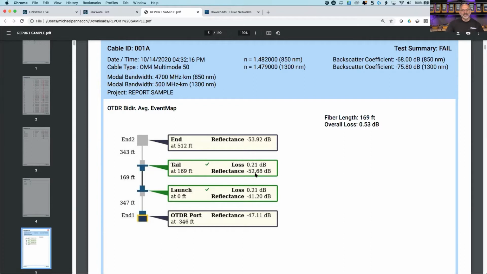Now, reflectance is an important value when we're looking at fiber. This gives us an idea of how much light is being reflected back to the source by that connector. So what happens when I have a connector, I go from glass to air to glass. No matter how tight I get that, I'm going to get a little bit of air in there. And in that case, we see that there is a change in the index of refraction. This causes light to get reflected back.